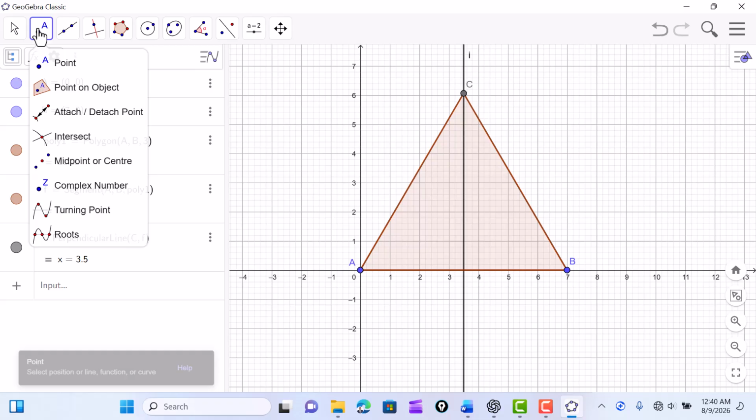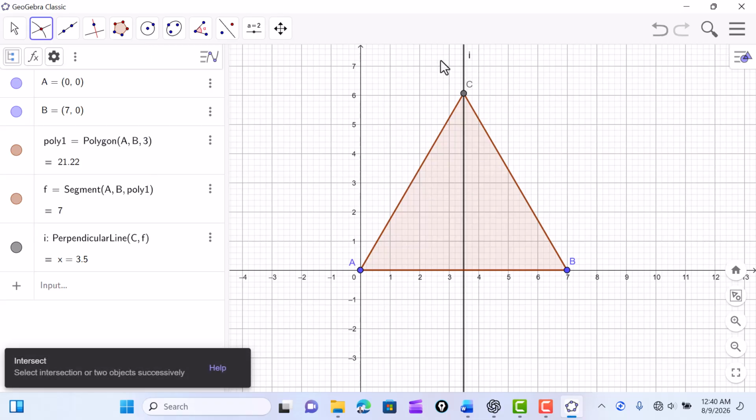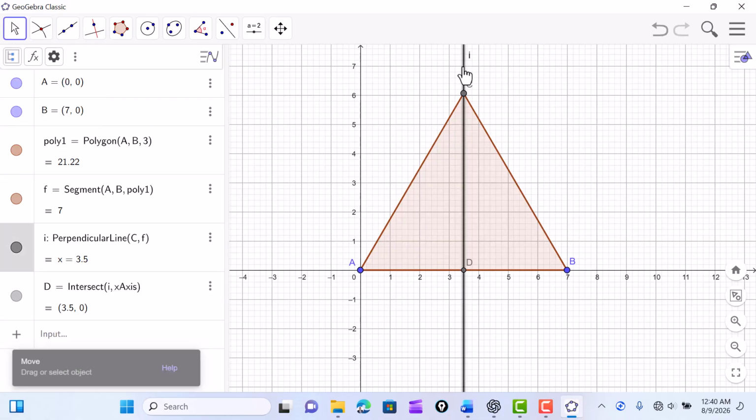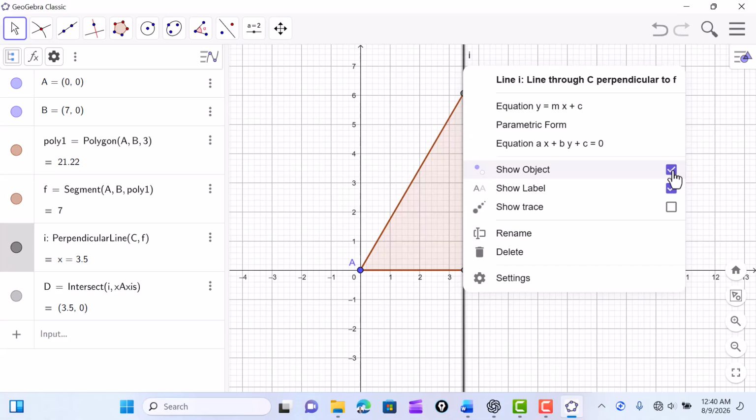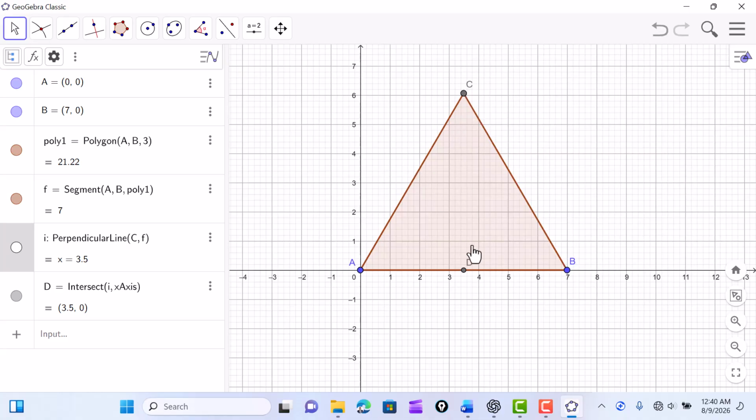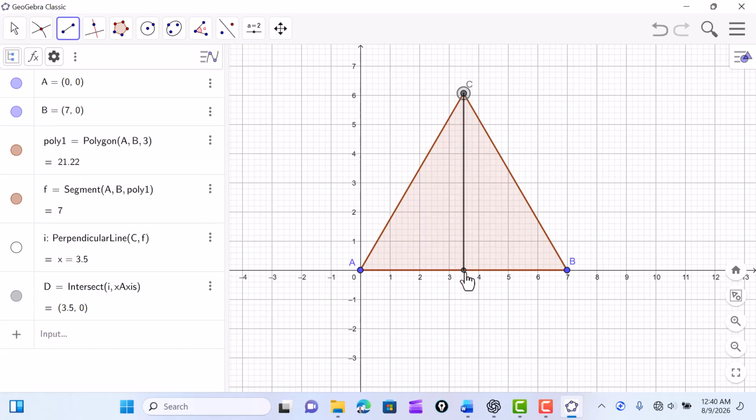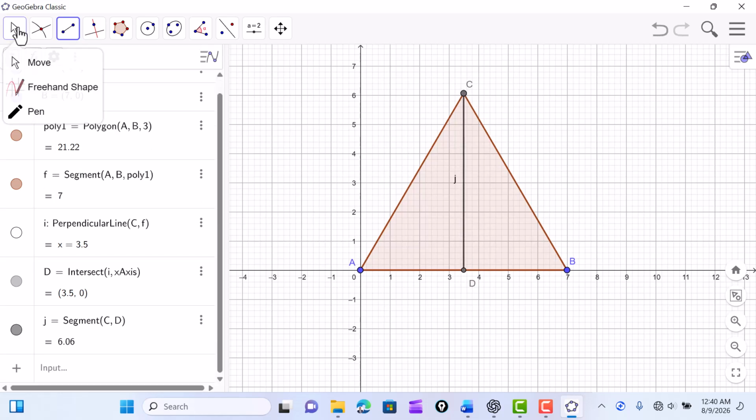Then let's get our intercept line, the intercept of this and this line. You can see it. Then let's hide this line. Just right click, click show object, let it go. Then let me connect a line from C to D. All right.